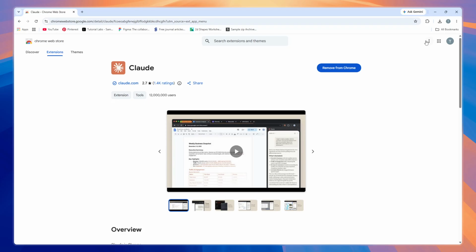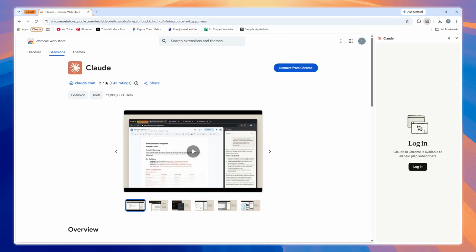After the installation is complete, look at the top right corner of your Chrome window again. You'll see a puzzle piece icon which represents your extensions. Click on this extensions icon to see a list of all your installed extensions. From the list that appears, click on Claude to activate it. The Claude interface will now appear on the right side of your browser window. You'll see a panel slide out with the Claude Assistant ready to use.